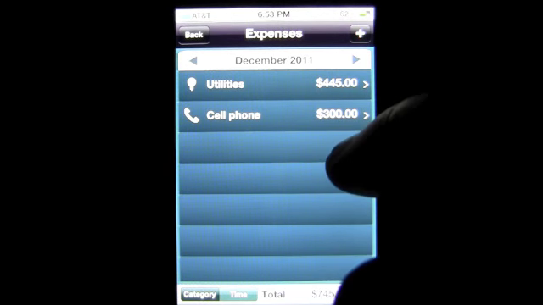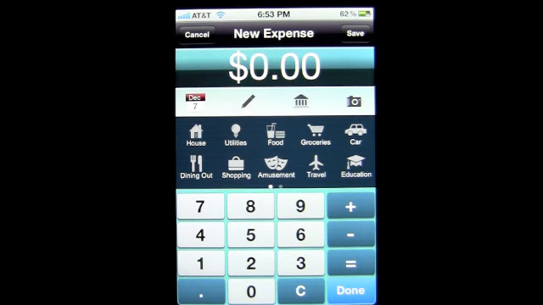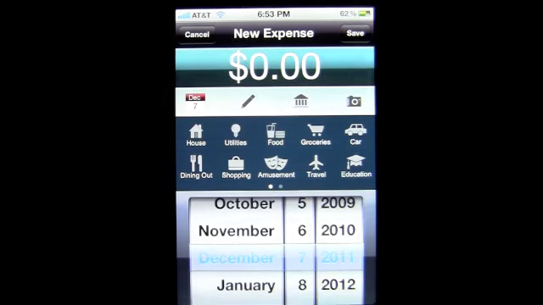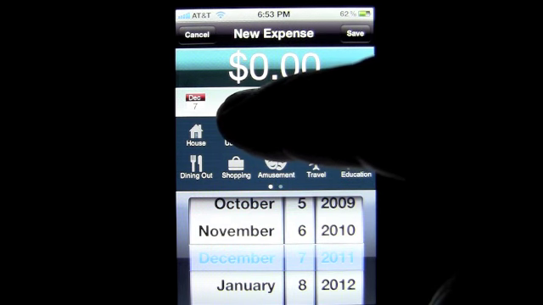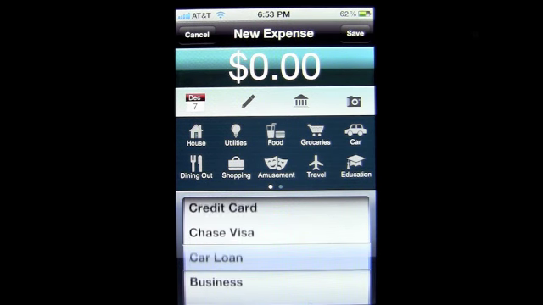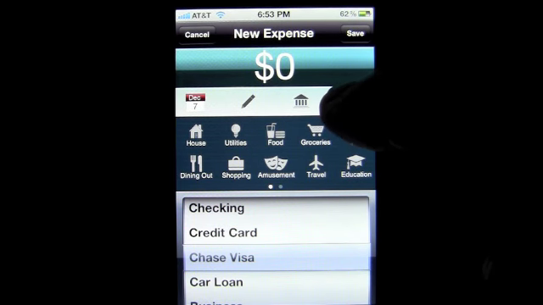Head over there. Again, you can add an expense in the upper right. It pulls up the screen I just showed you. Here we can add a new expense, put in the amount with the keypad here, as well as a date by tapping on the date. You can put in a vendor by tapping on the pencil. You can also put in an account you want it to go to, or a liability you want it to go to, such as Chase, Visa. And you could add a photo if you had a photo of your bill, if you so desire.